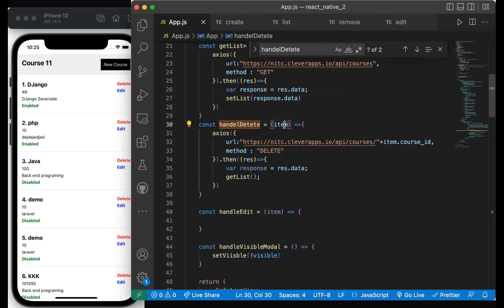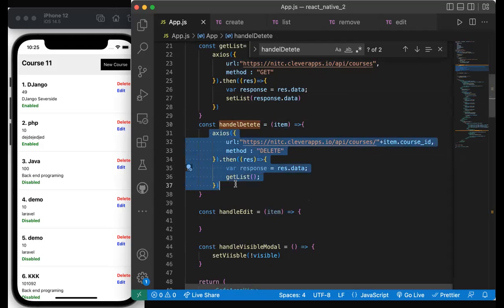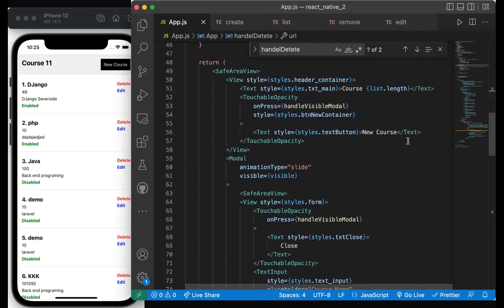This is the API that we want to use, call remove. We pass method delete. When we call the function using Axios, the API will remove the item where the ID is the one that we clicked. Okay, and continue.